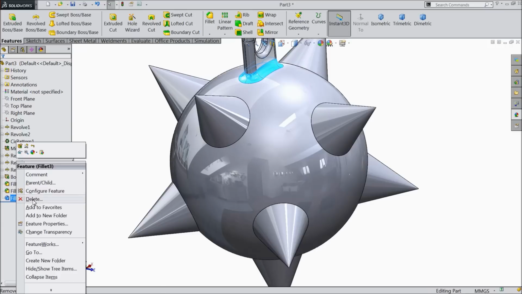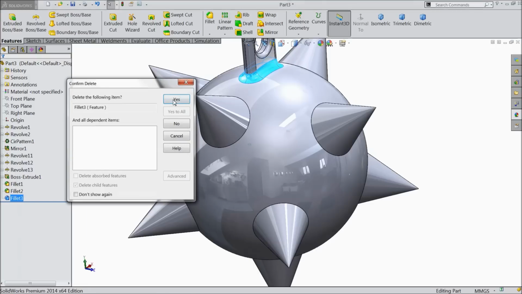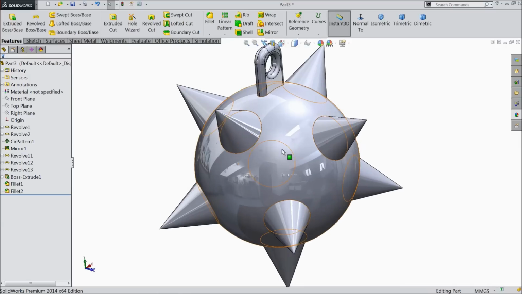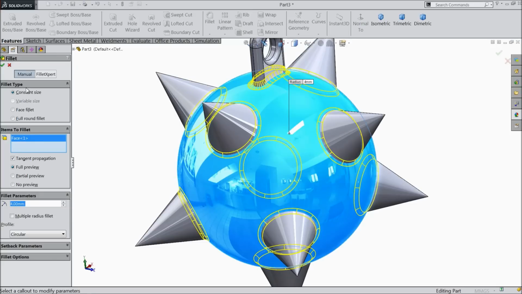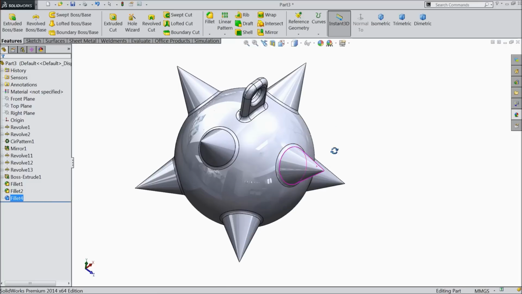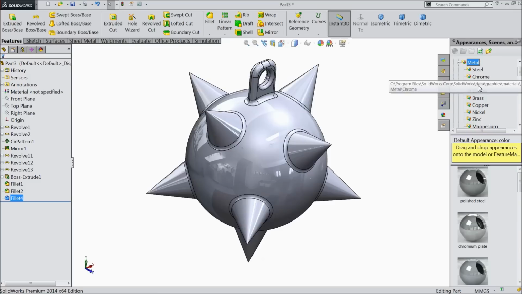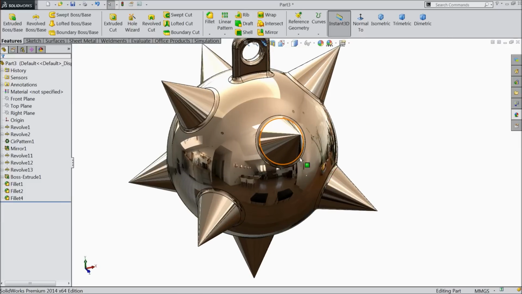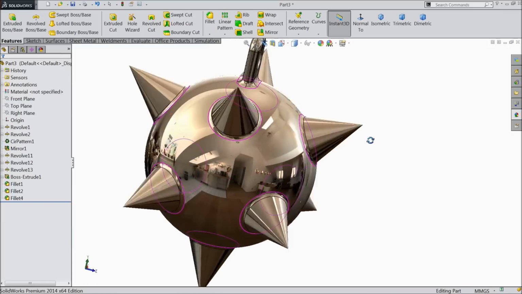I think the previous, delete, we will try again one more time with 4 mm. See all the edges defined. So now this is our weapon flail. Now let's define the material. Go to appearance, metal and nickel, polished nickel. See the whole body we selected as polished nickel. See this is a beautiful color. There are many materials, it is up to you which material you like to apply.